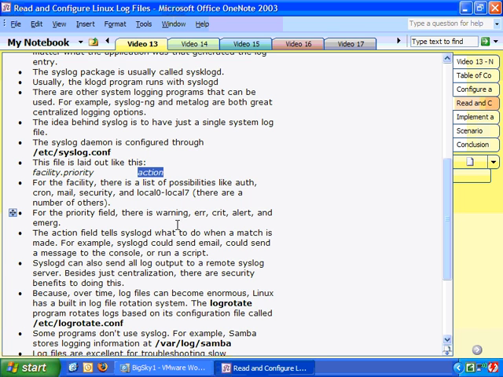Now, syslogd can also send all log output to a remote syslog server. So besides just centralizing all that log output on one server, there are also security benefits. Because you're getting the log information off of this server onto some other, more secure server, you could make that just your system logging server, and only root, let's say, has permission to get into it.